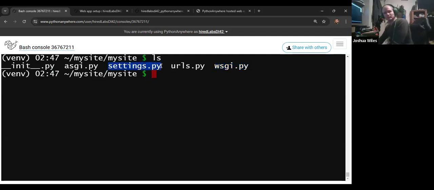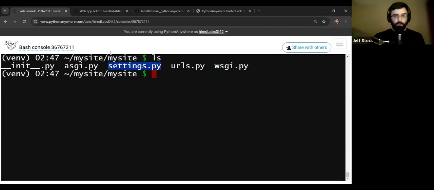Our settings.py is where we're going to be today doing some things. We're going to do a lot of configuration, and that's a very important file. And then our urls.py is also something we're going to get into tomorrow when we start routing our different screens that we're going to be looking at, our different pages. But for right now, we're going to update our settings.